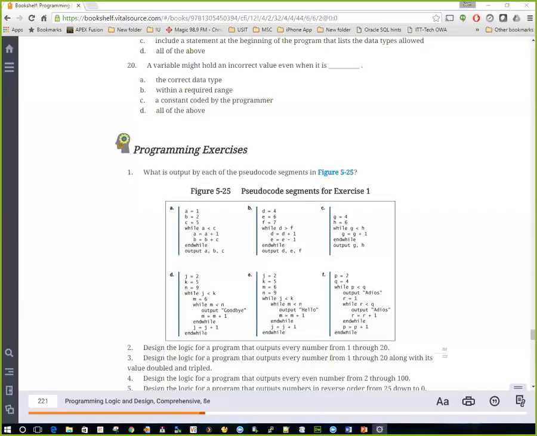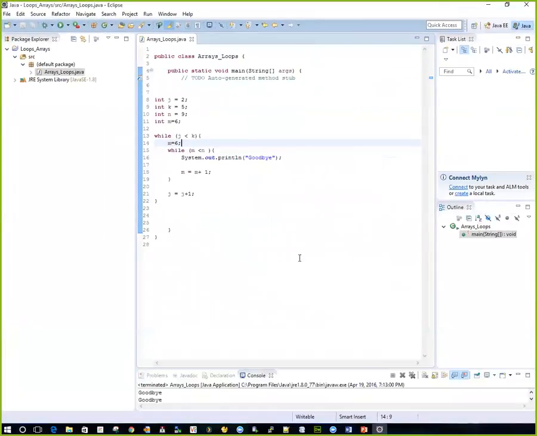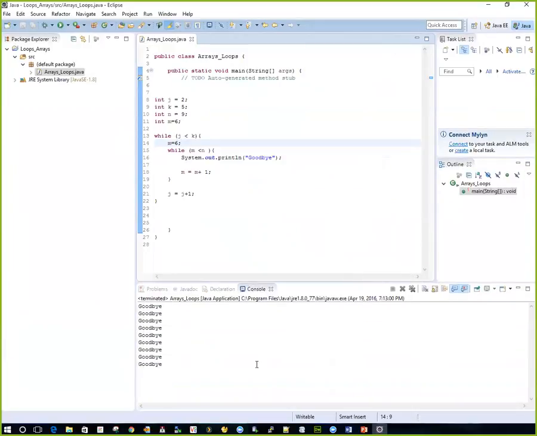I mistyped something. Hold on one second. There you go. And it would be 9 times. 9 times.